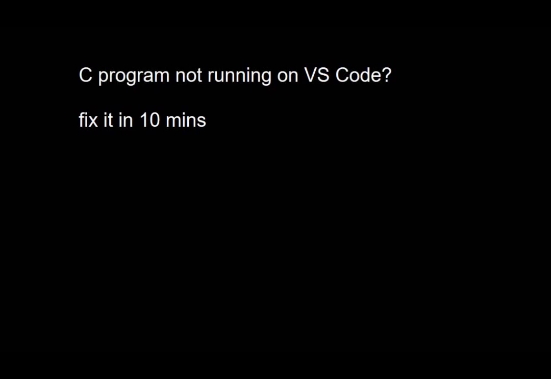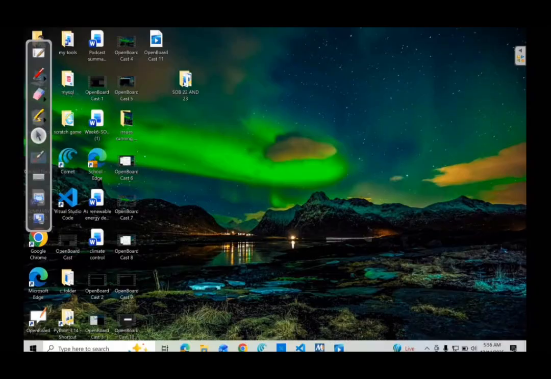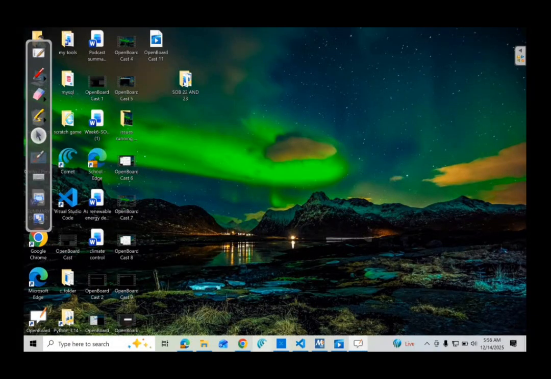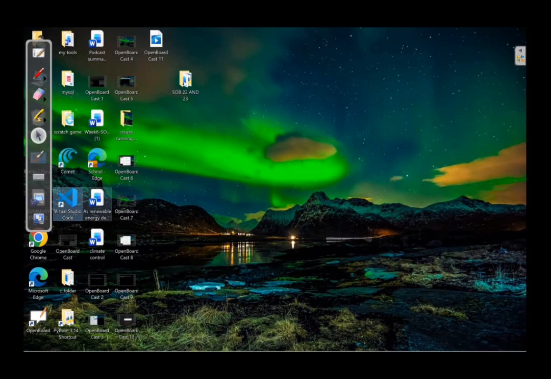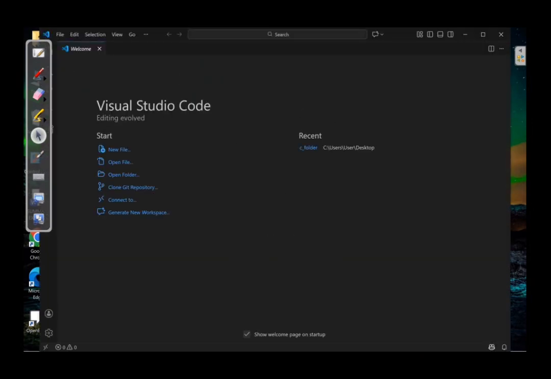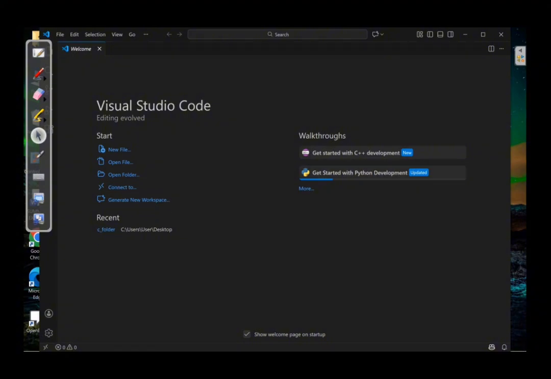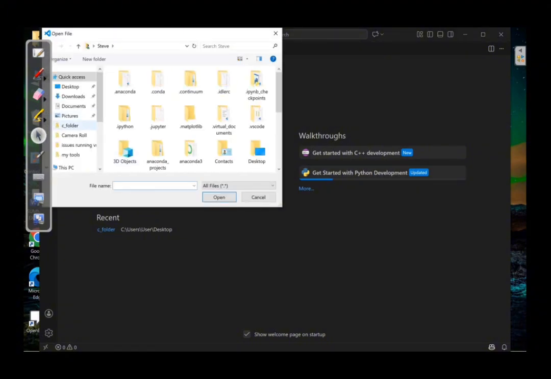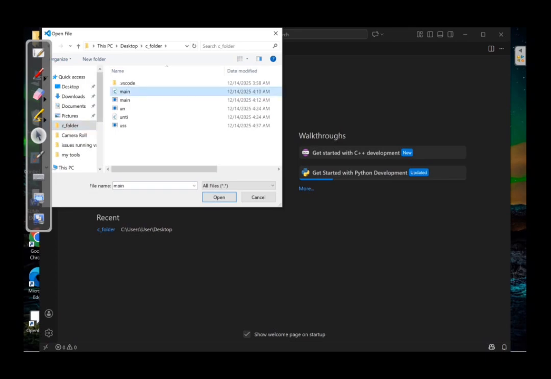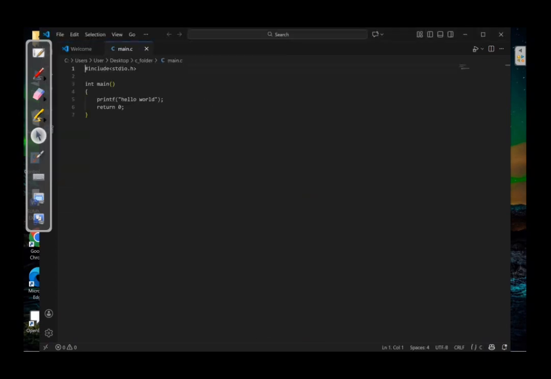I'll be showing you how to set up your VS Code in case it is not running. So I'm going to open my VS Code now for you guys to see. This is my VS Code, and now I need to open my file. Yeah, I have a file here which I'm going to open.